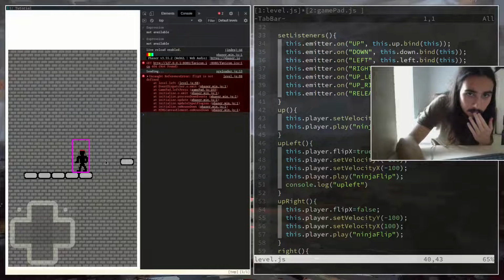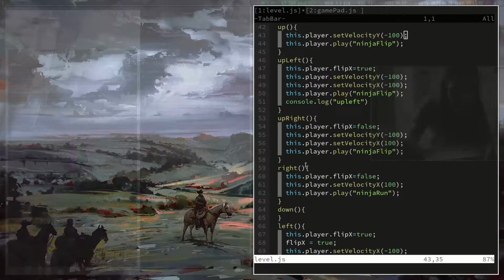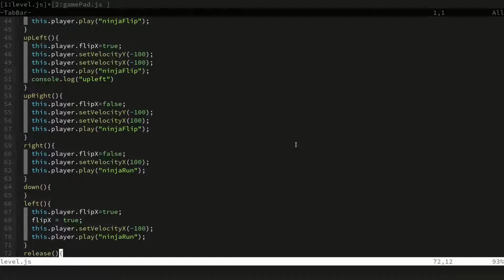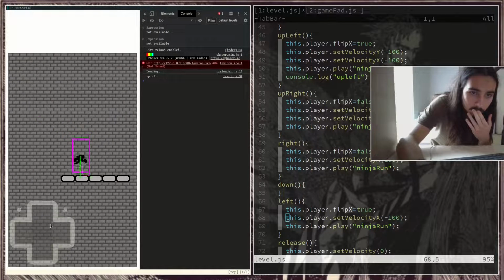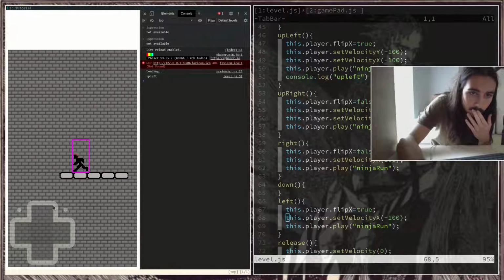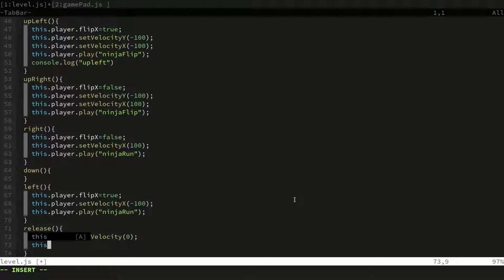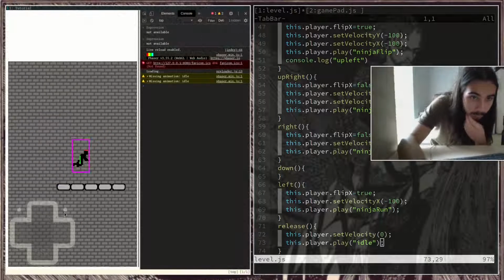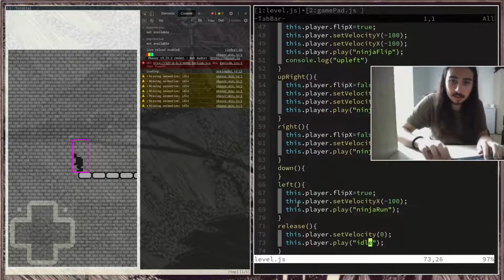Yeah, flip X is not defined. This top layer of which line? 68. Oh, sorry. Oh, and also when we release, we want our character to play idle. Ninja idle, sorry.